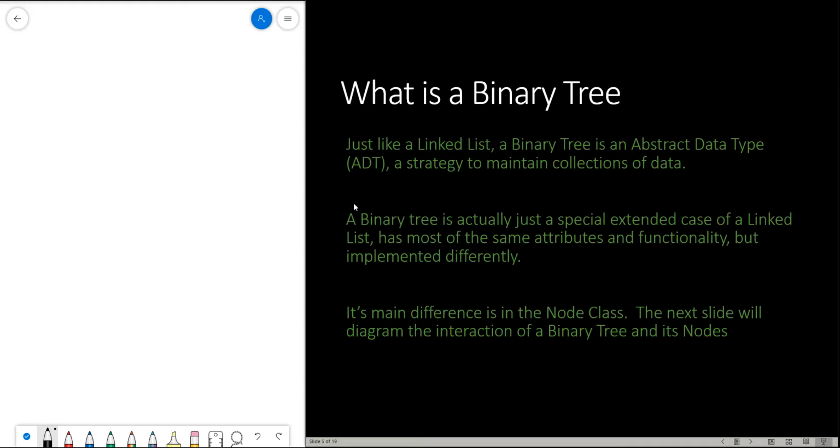So what is a binary tree? As I said, it's another abstract data structure or abstract data type. The idea is to maintain large collections of data, sometimes small collections, but mostly large collections of data. A binary tree is actually a special extension of linked lists, as I said. Now, linked lists, as we thought about before, have what we'll call our head node. Our head node right here, which then connects to, look at that handwriting.